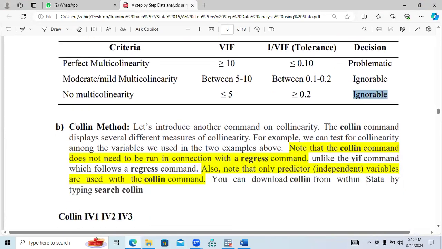So the next method is the collin method. Collin method is used to provide two functions. One function is basically it provides you the multicollinearity, whether there is a multicollinearity in your data or not. And the second function for considering the collin method is basically to provide you whether your model is stable or not. So let's introduce another command on collinearity, the collin command.